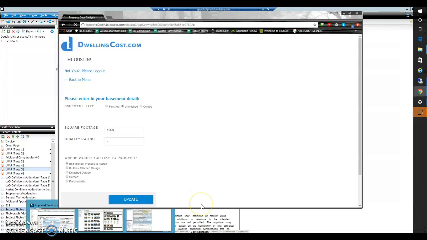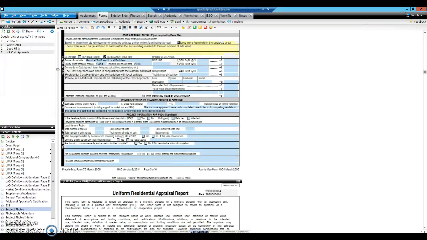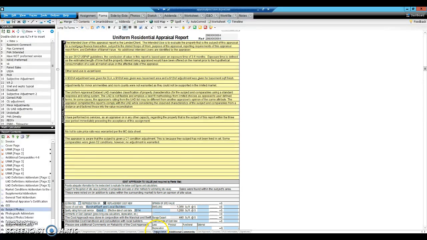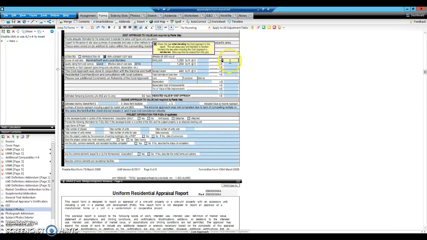So now it will give me my numbers for my cost approach, which are all right there. And I think these are the numbers that we plug in. I think they may be a little high. They're based off the quality rating of the 4 that we gave. So our value is 166. So let's plug in these numbers and see where we're at.